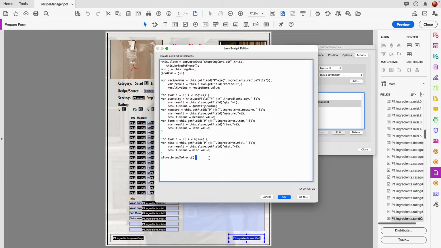And basically what I'm doing in this script is I'm saying that I'm going to open my shopping cart PDF document. Now, one word of caution, you must have both these files in the same folder because I don't have any directory path information here. When I execute this JavaScript, it's going to look in the same folder for a file named shoppingcart.pdf.